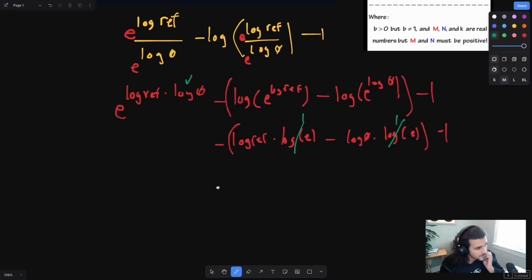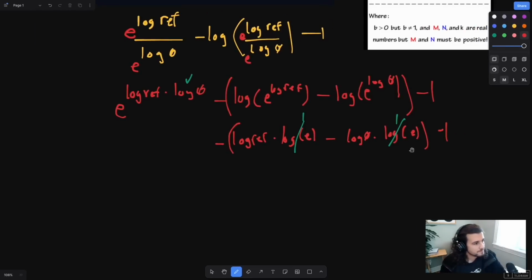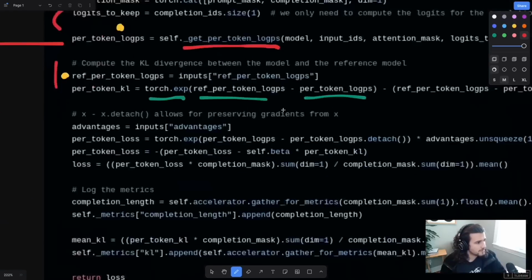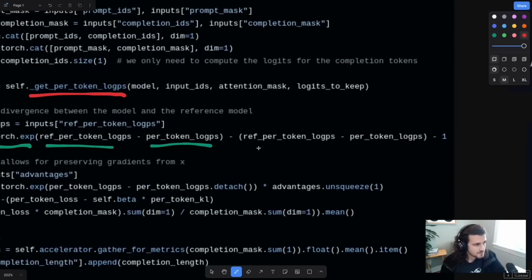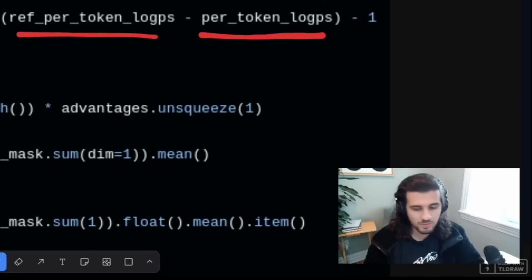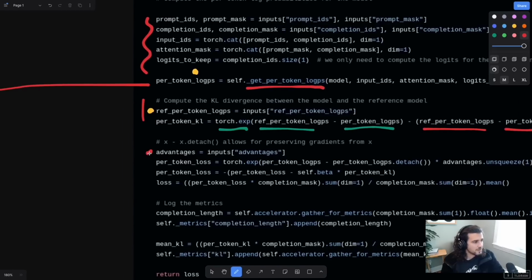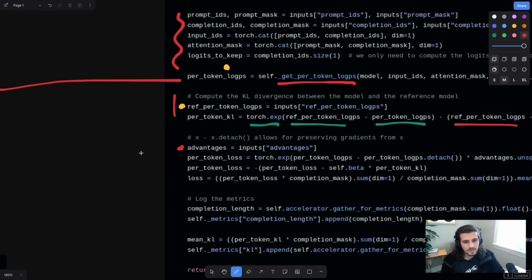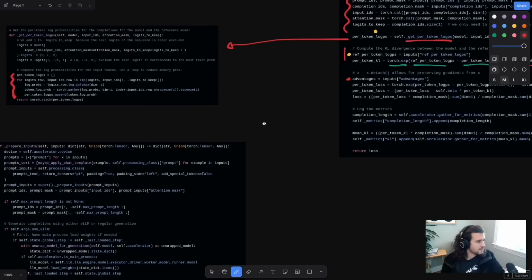So what you end up with is minus log ref minus log theta minus 1. Voila. So if you look back, here we have minus log ref minus log theta, minus 1. And after that, we magically get our advantage that is over here. This advantage comes from the prepare input. So we're going to see it in a few.